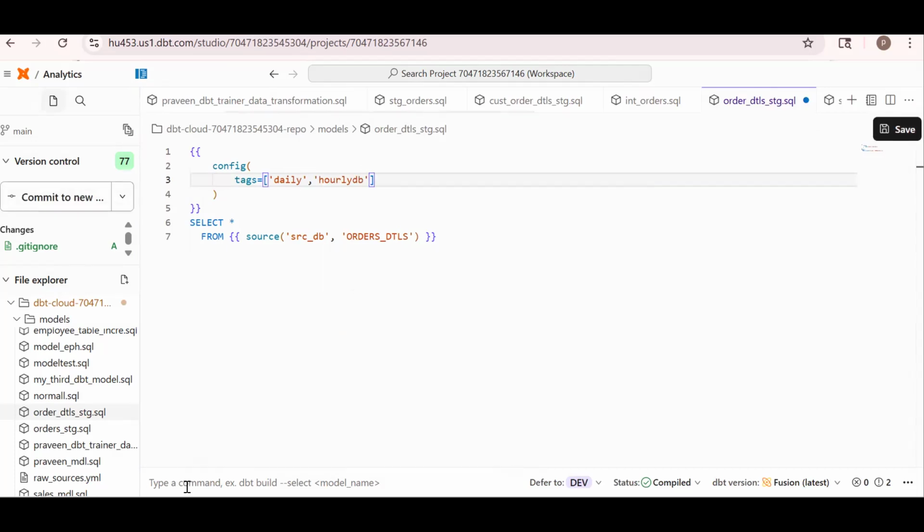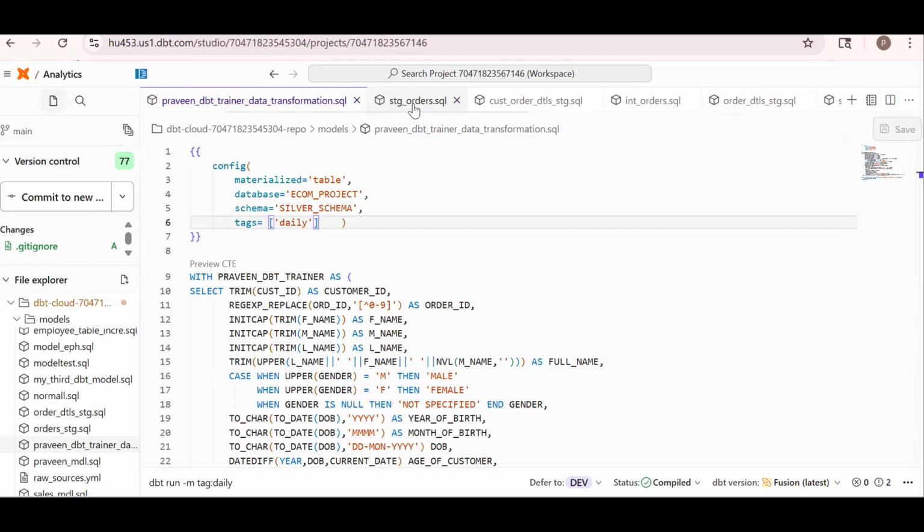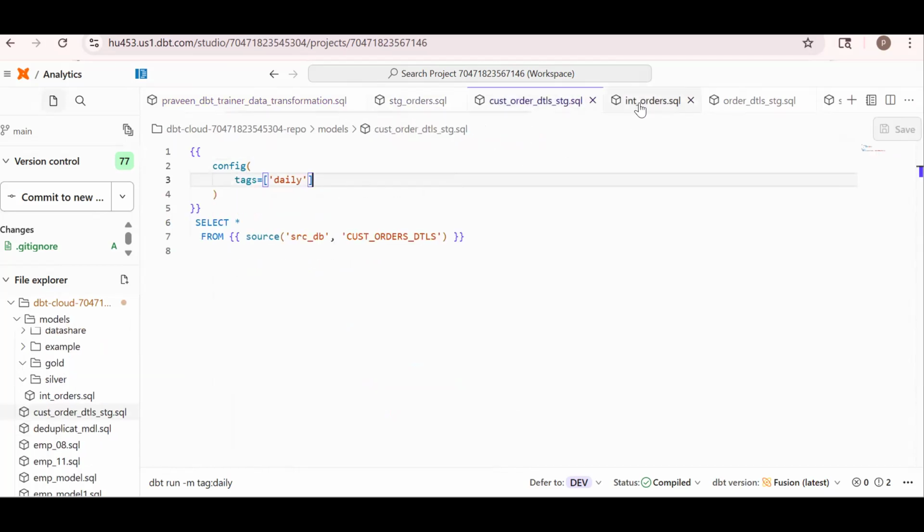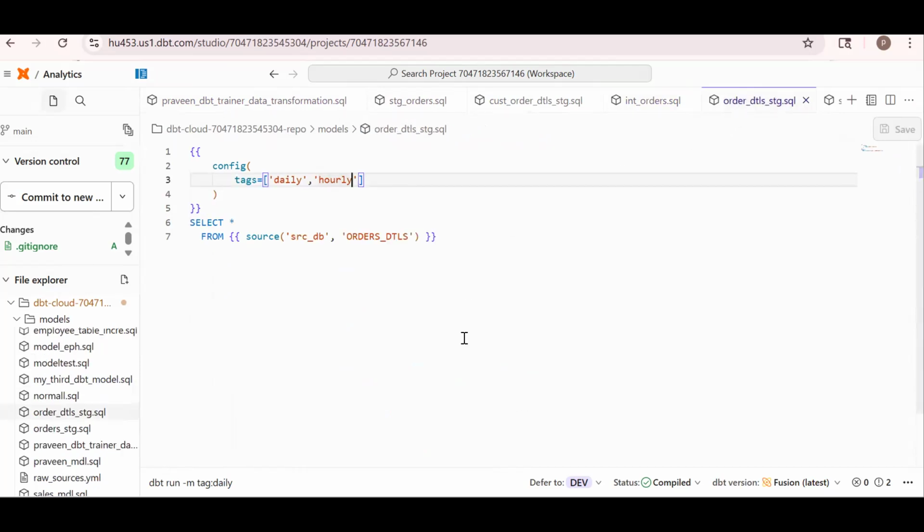We should click here in the command and run dbt run -s with the tag. What tag do I want to mention? I want to execute daily. Save it and try to run. How many should be executed? One, two, three, four, five.